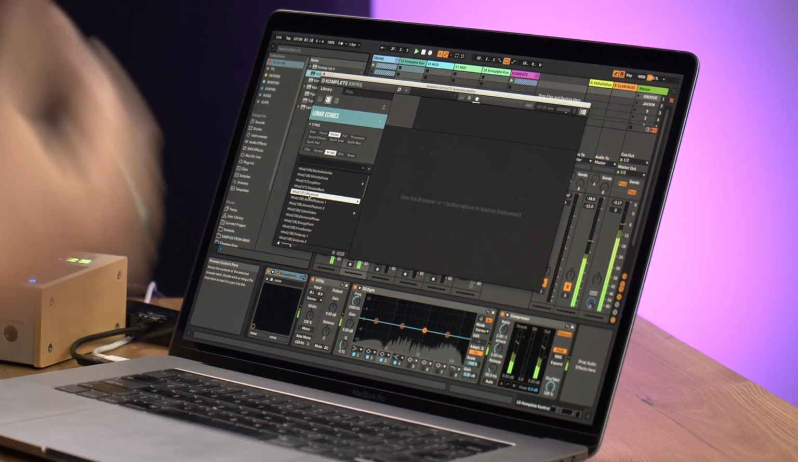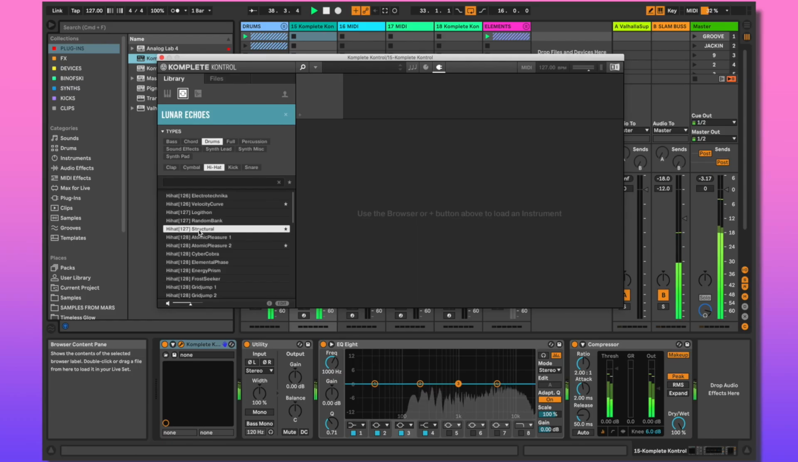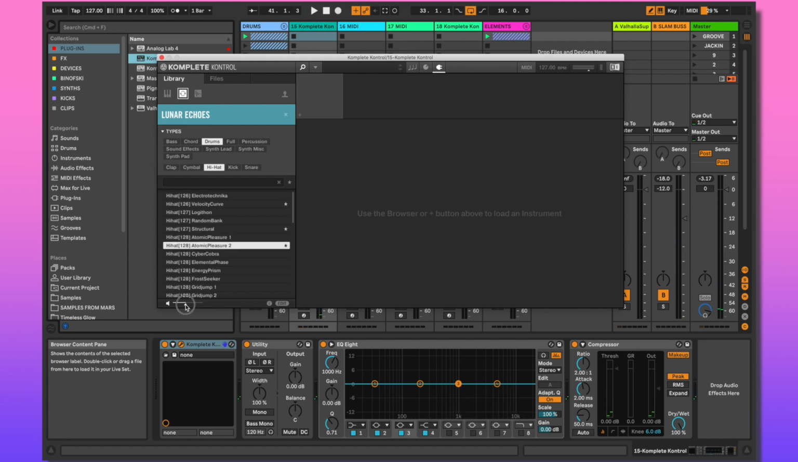So this is obviously really good because it allows you to audition the sounds in the context of your tune. So you can really choose the one that you like the best. You have a little volume slider here for turning the volume up and down.